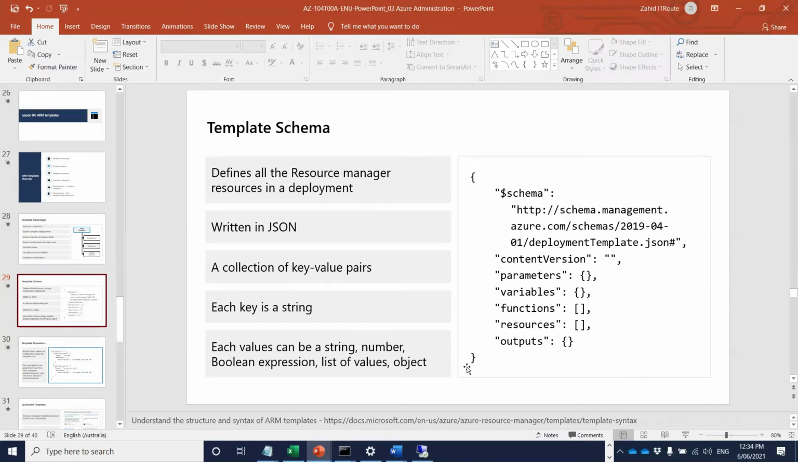Usually it's written in curly brackets, and under that you have the schema, then content version, parameters. Each of the values we can put in here. Usually, let's say you want to deploy one of the virtual machines. You can use this template. That template may contain all the virtual machine information, and you can deploy again and again. That's another option. It seems like PowerShell, but PowerShell is one language, and this is kind of like another language.